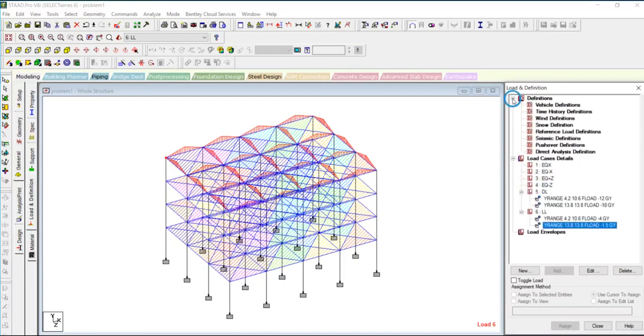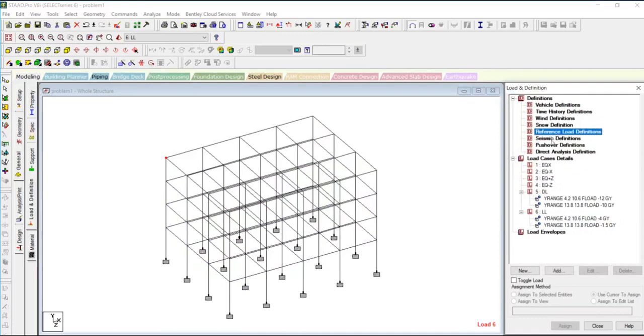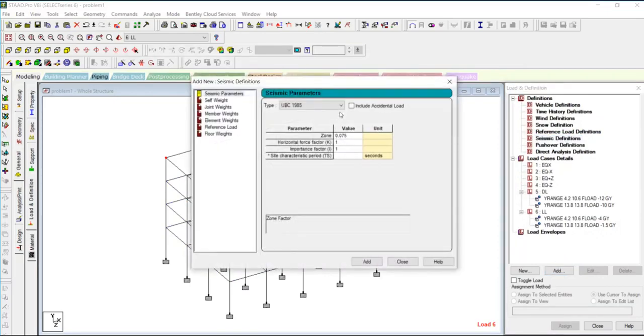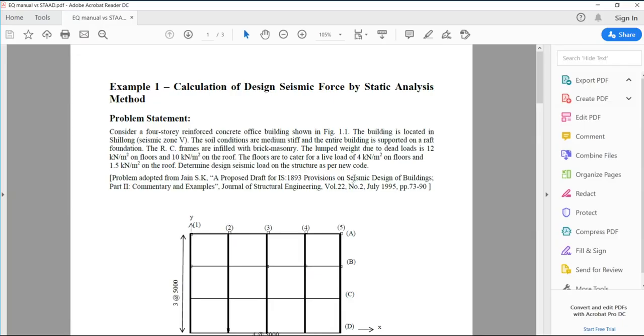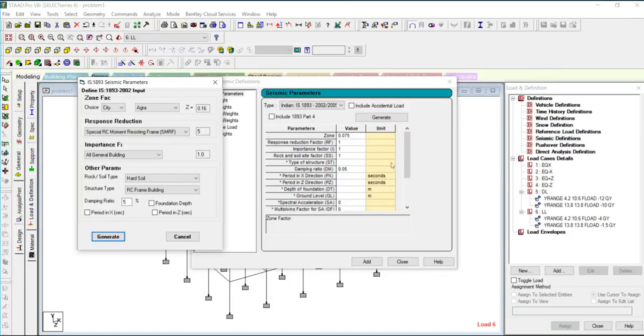And now we'll define the earthquake. It is a static analysis. In the question it is given that the building is located in seismic zone 5 and the soil conditions are medium stiff, and the entire building is supported on a raft foundation. Two conditions have been given.